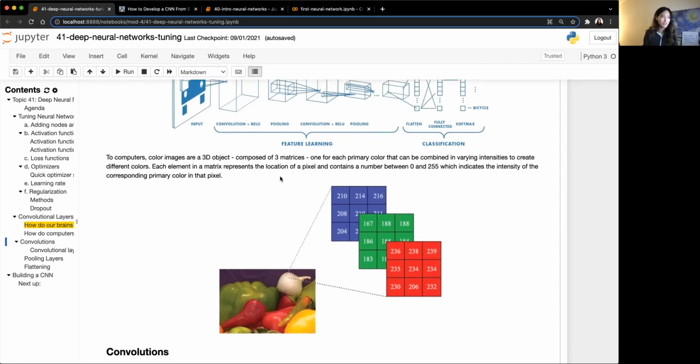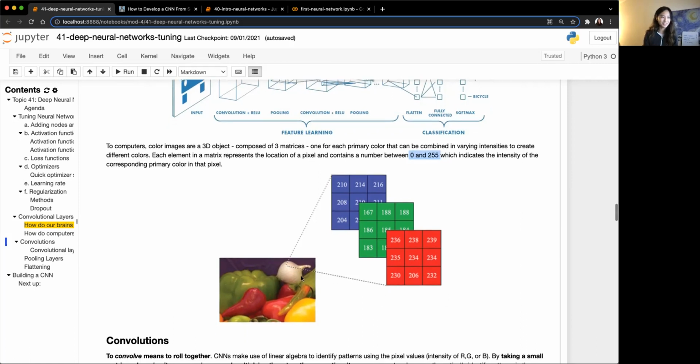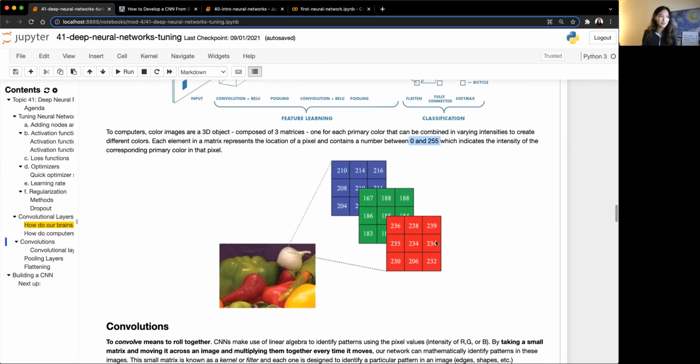Each element in the matrix represents the location of a pixel and contains a number between 0 and 255, which indicates the intensity of the corresponding primary color in that pixel. This is super zoomed in. This is literally just looking at 9 pixels in this image. I don't know how accurate this is, but in those 9 pixels, you have these values of blue, green, and red. Cool. Any questions about the representation of images as numbers?